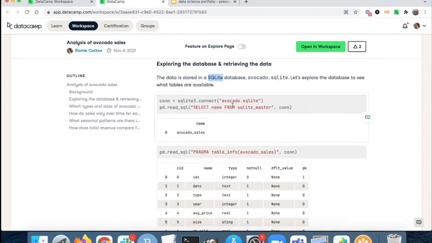And so in this case, the first thing we want to do is explore the database. I think exploring a database is a really good skill to show off, just because it's something everybody has to do at some point. In this case, it's 2 lines of code. We create a connection to the SQLite database. Because a SQLite database is just a file, you pass the file name, and then we're using the pandas read SQL function to explore the database. SQLite databases store the list of tables in another table called SQLite master. So in this case, you can see that there is only 1 table in the database, called avocado sales.